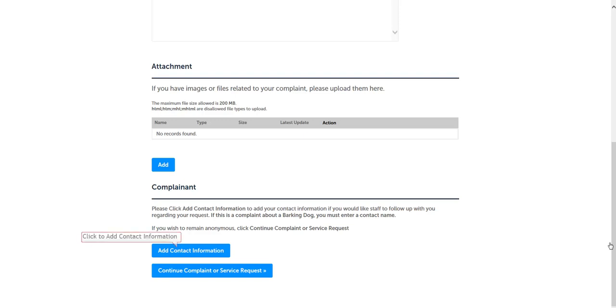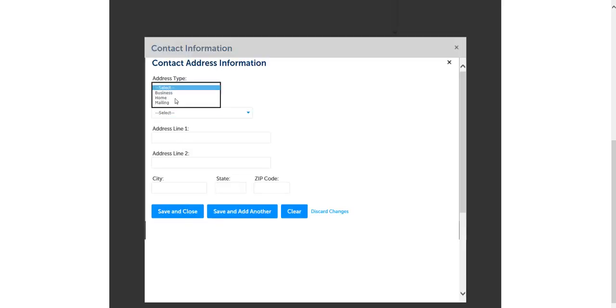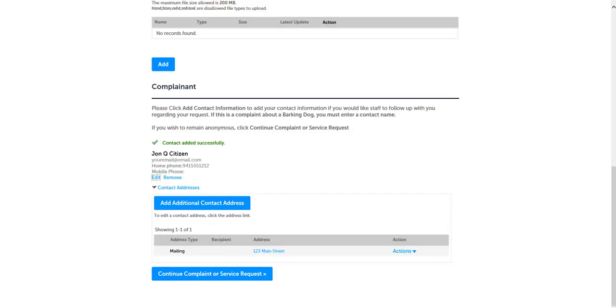To identify yourself as complainant, click the Add Contact Information button. Enter your name, phone number and email address. If you would like to enter your contact address, click the Add Additional Contact Address button. Select the appropriate address type, business, home or mailing. Enter your address, then click Save and close. Click Continue. Your contact information will be added to the complaint or request.